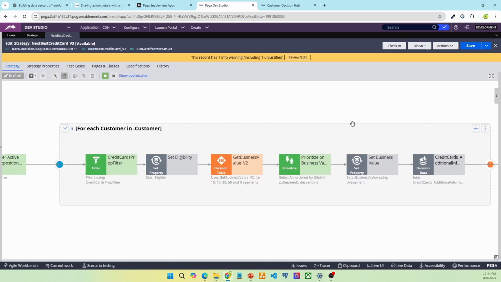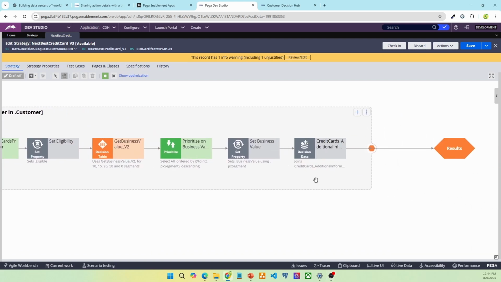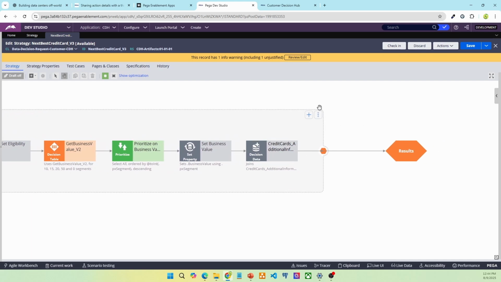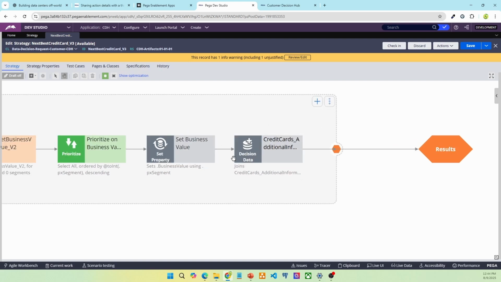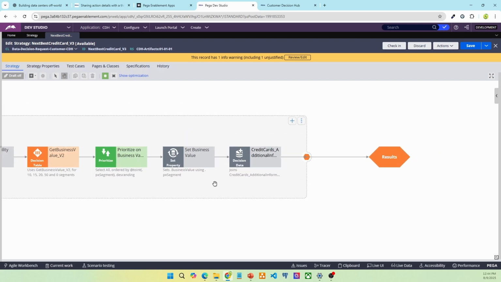Okay, in our last video we completed adding the decision data to the embedded strategy, wherein we combined the additional information of the credit cards with actual actions based upon conditions. Right. Now let us continue our discussion. So in this session we are mainly focused on joining the actions with treatments.